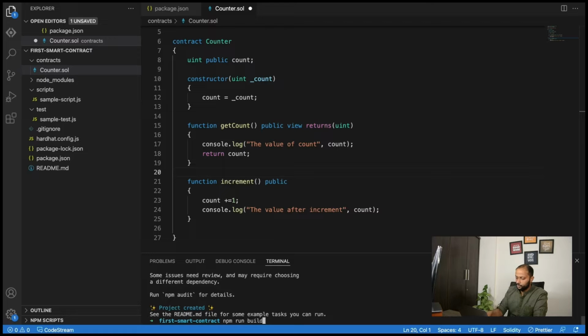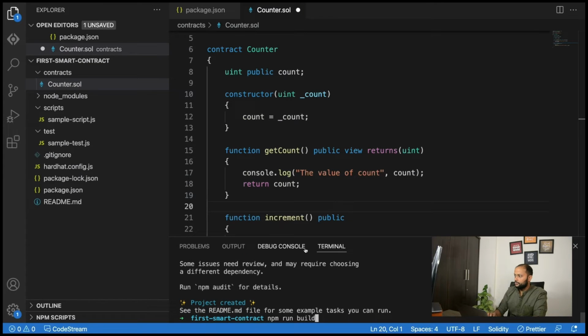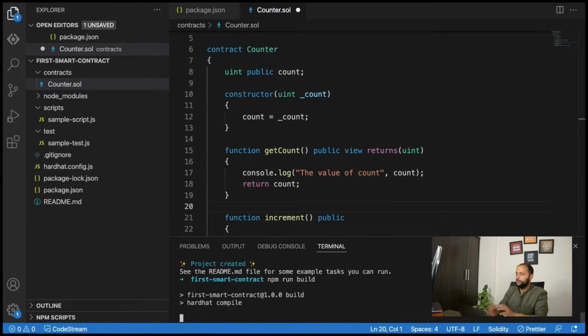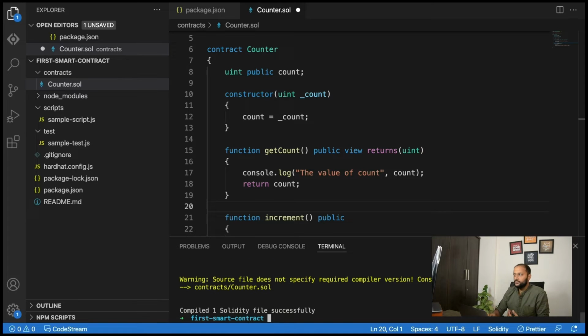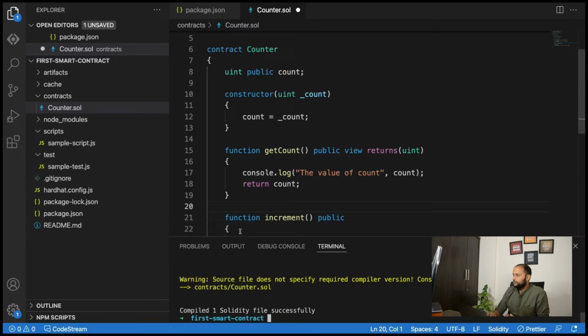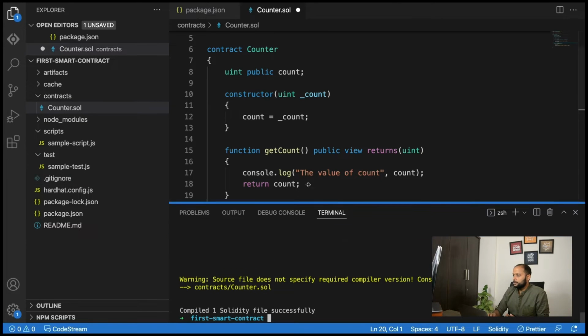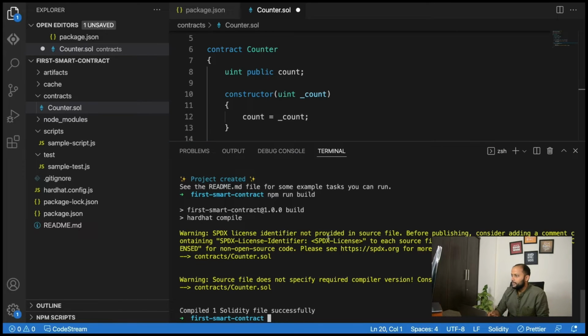Let me zoom it out a bit. Okay, so npm run build, and here you go. The compilation process has started. Now that our contract is ready, we are compiling it. Let me show it to you. I'm getting some error here. Okay, it's not an error. It's basically asking me to write a compiler version.